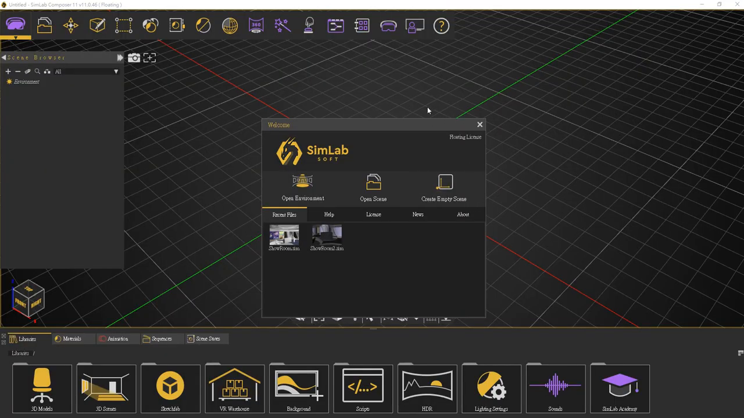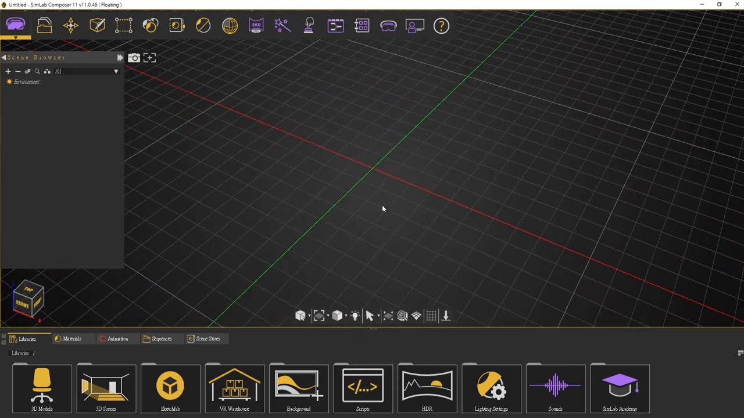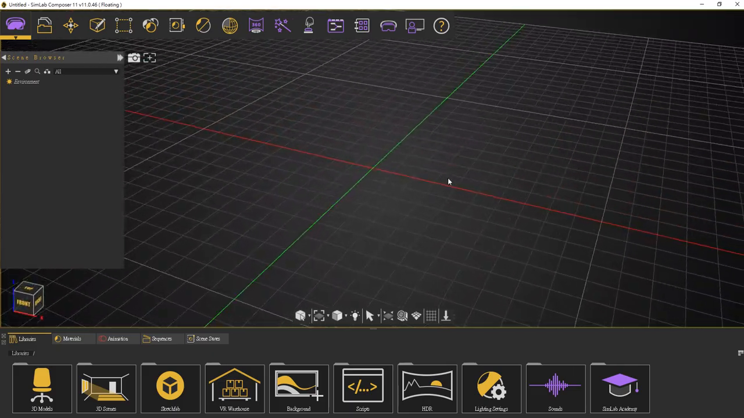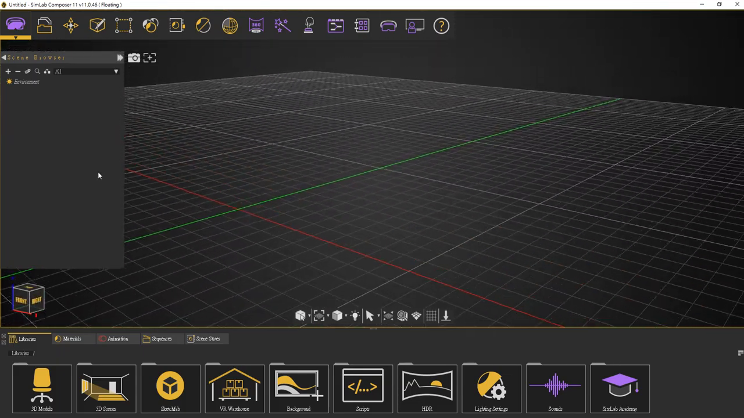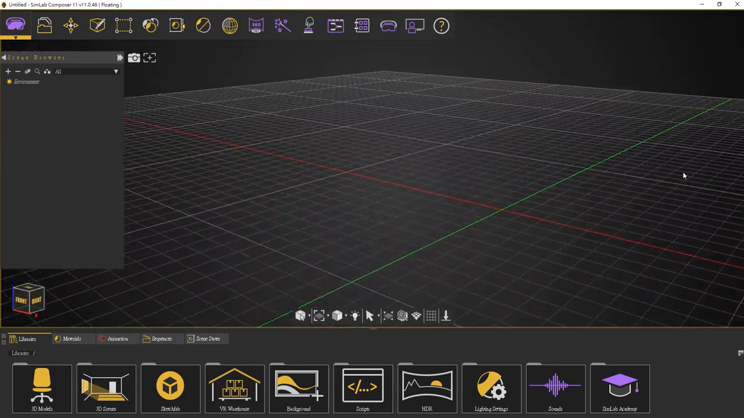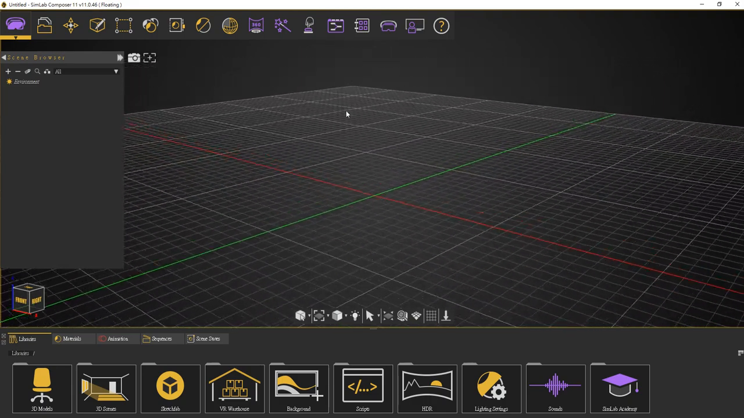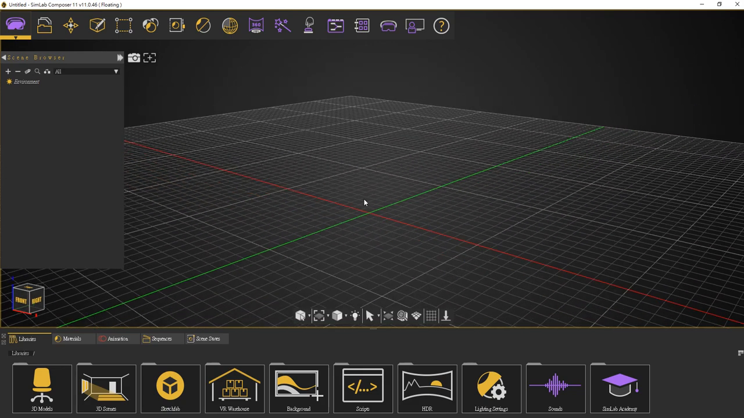Once you finish your installation, this is the interface of Simlab. I will close the welcome panel and let's take a look. So first, how to navigate inside Simlab. You can use your left mouse button to rotate your camera, and you can use your middle mouse button to pan. Also use your right mouse button to zoom in and zoom out, and you can also do that using your middle mouse button.